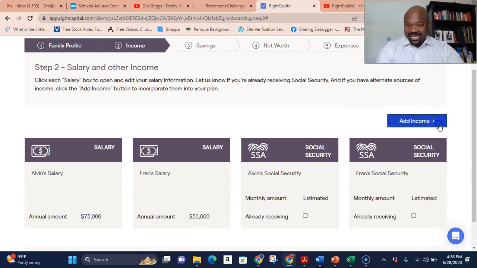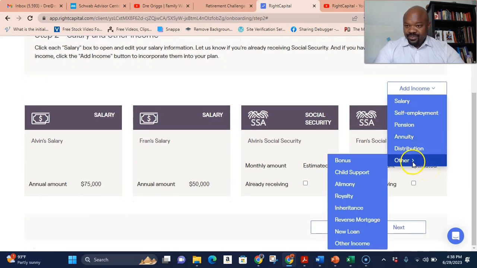Now, if you had any other income, you would add that. So when you go to other income, it could be like a bonus. If you get a bonus every year and it's about $10,000 a year or something, well, that's worth mentioning. If you have a reverse mortgage, we'll put the amounts that you want to start in, and inheritance, whenever you get that. As things change, you can come in here and add the income, see how it would adjust your plans, and go from there.